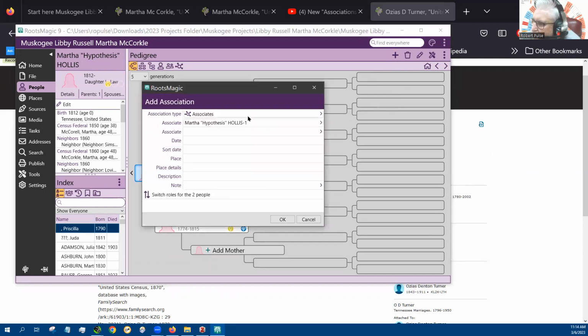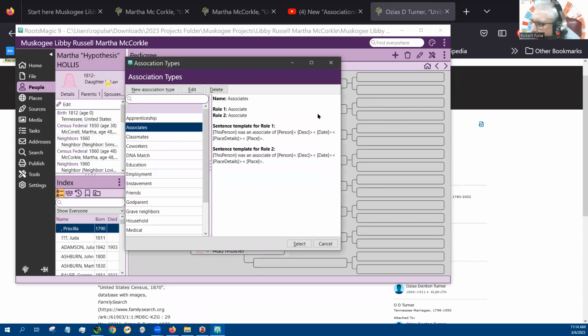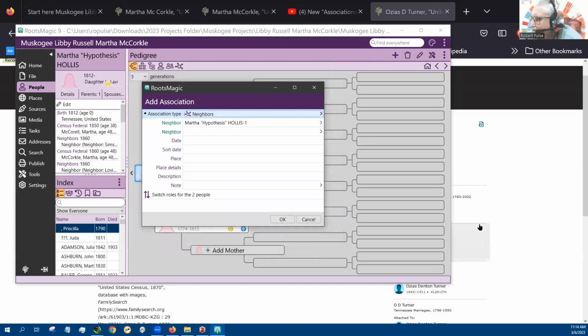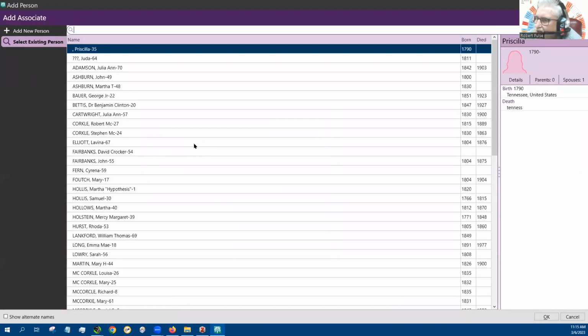It comes up and asks what kind of association you want. You can use these, or you can make your own. Here's where you make your own. You can see I've made one down here, possible duplicate FamilySearch ID, and I'll show you how I use that later on. But right now I'm working on neighbors, and neighbors is right down below medical. So where is it? Medical. There's neighbors. So we now have neighbors there, and we want to put Oswald in there.